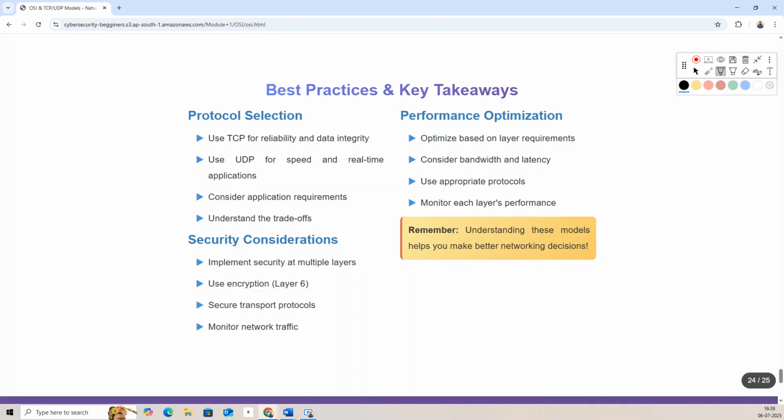Use encryption at the presentation layer with protocols like SSL and TLS. Implement firewalls at the network layer to control traffic based on IP addresses and ports. Use secure transport protocols when available: HTTPS instead of HTTP, SFTP instead of FTP, SSH instead of Telnet. Monitor network traffic at multiple layers to detect anomalies and potential attacks.